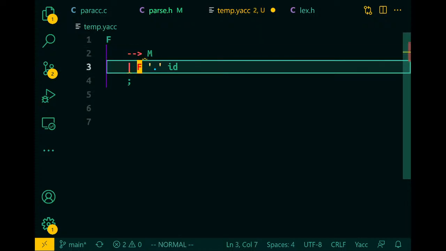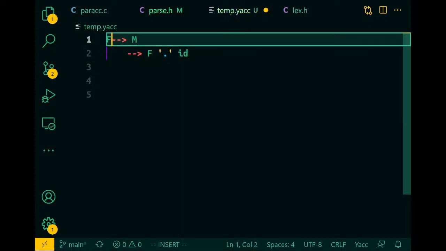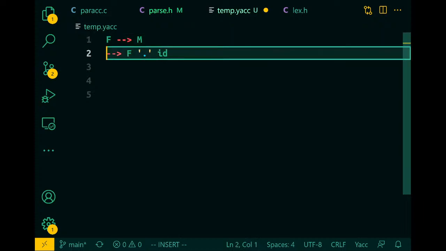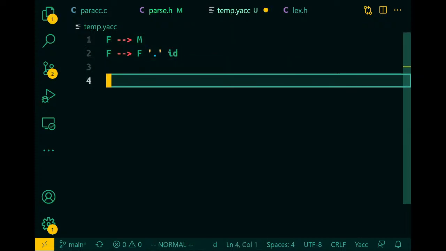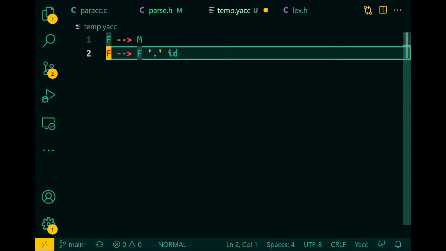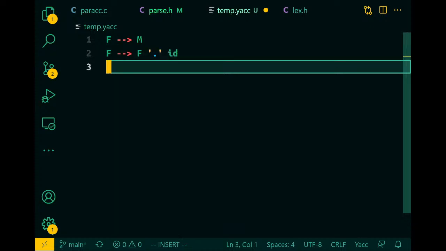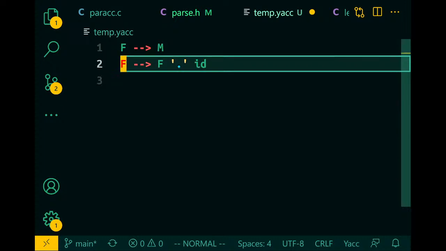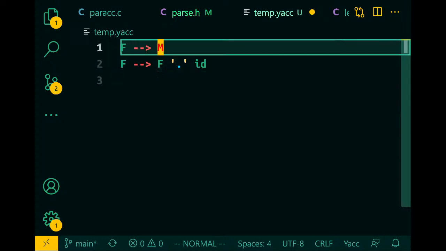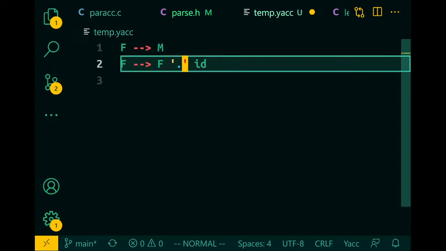And you know what? We're going to use the regular syntax, the math notation for grammars, because I think that'll make it more clear. Okay, so this is our rule. We have a postfix expression and we have a primary expression, and then we have these two terminals, dot and ID.